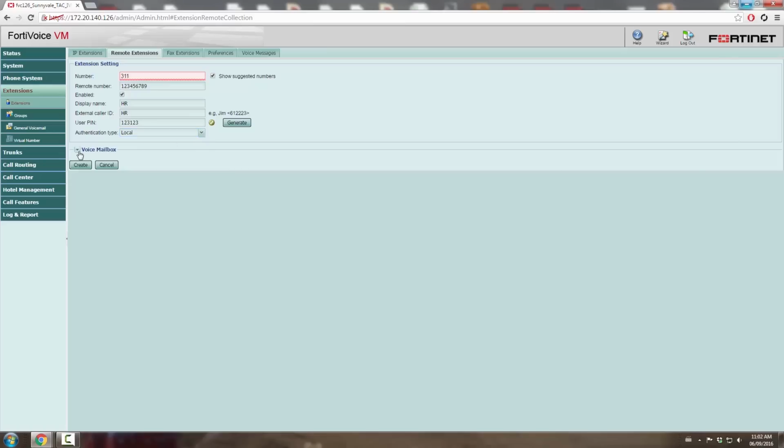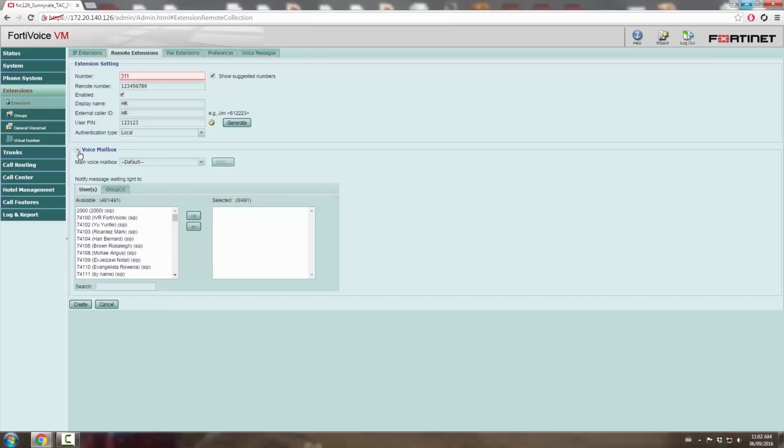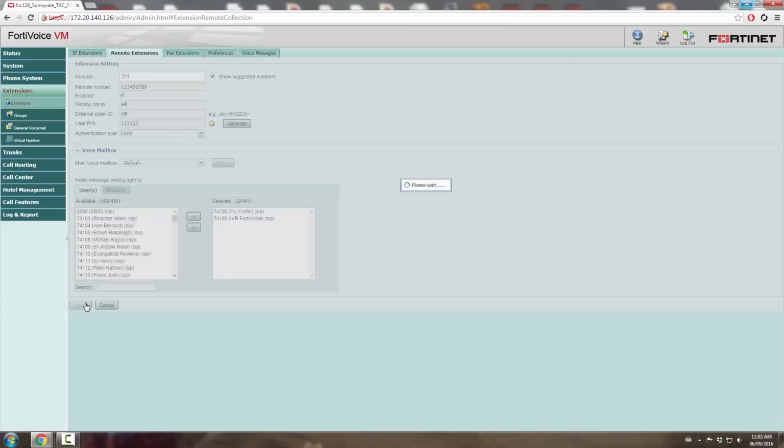Now we'll expand the voice mailbox tab and configure accordingly if you want other users or groups to share the voice mailbox. So, for example, you may want others to be able to access your mailbox when you're away from the office. Finally, select Create.